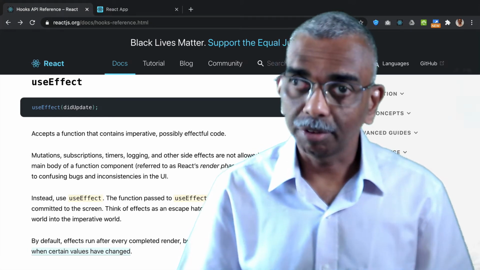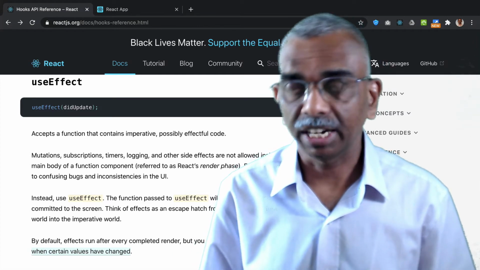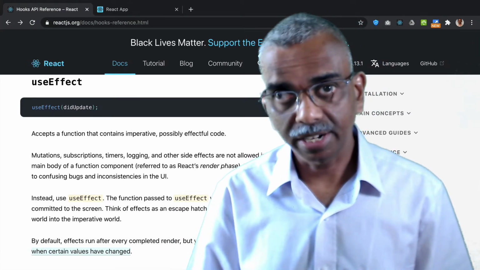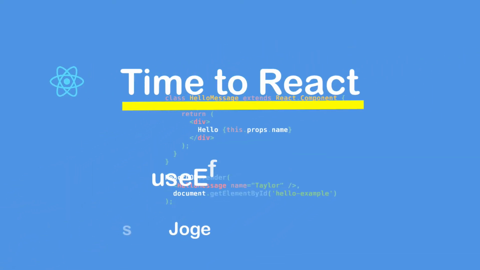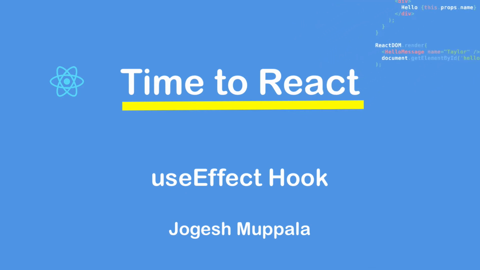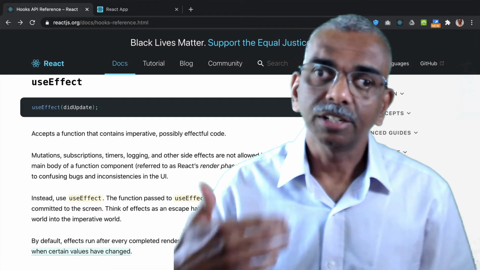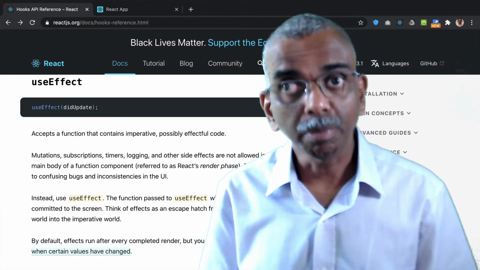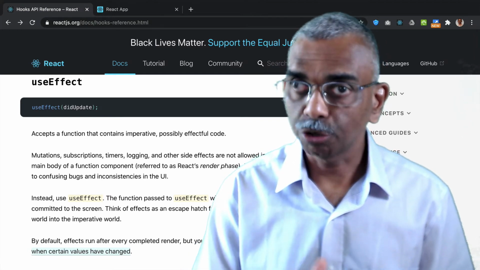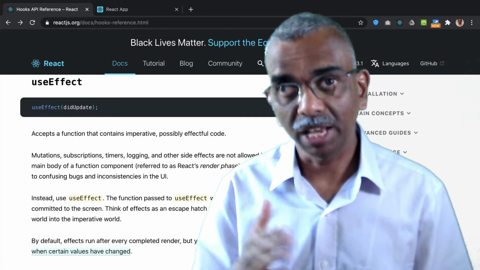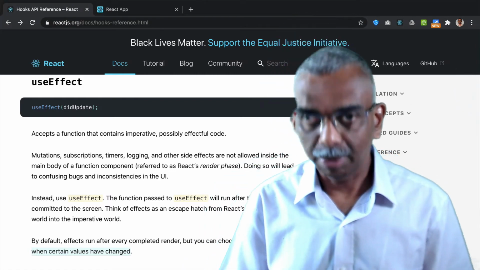The next hook that we'll look at is the useEffect hook. This allows you to deal with side effects when your component re-renders. So after the component is re-rendered, whatever you specify in the useEffect will be executed. There are ways of controlling when the useEffect will be executed. Whatever code you include in the useEffect will be executed. And we will see how to make use of it within our application.